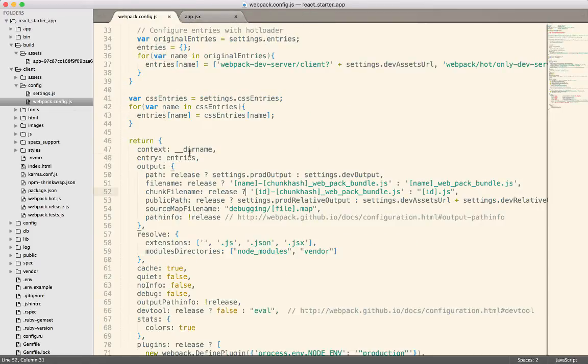Okay. So that's what entry does, it says here's the things you're supposed to go out and build. Output says here's the stuff that you're supposed to output. So you start in app.jsx, you figure out all the dependencies, you put all that into one file, and then you output it to this path right here. So if we're in release mode, it'll output it to the prod output. If we're in dev, it goes to dev output.